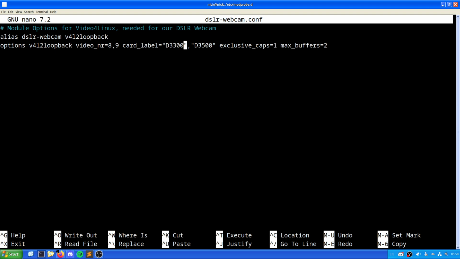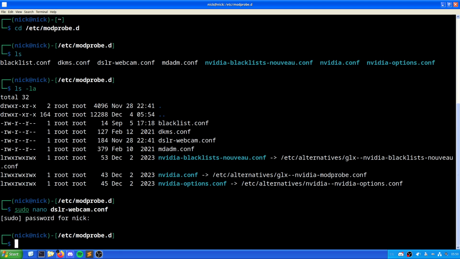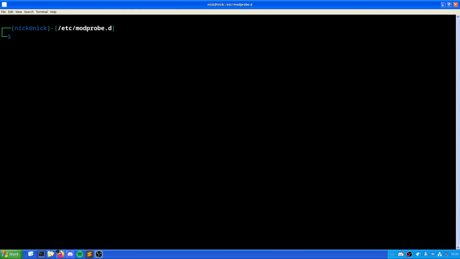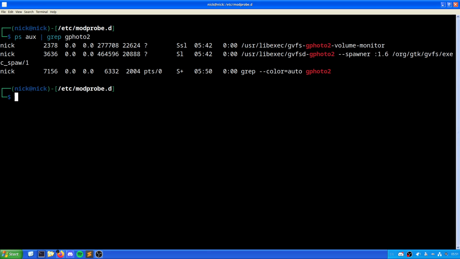So we need to go through a particular process to get our cameras working and get them seen. Now, because of the way Video for Linux 2 and GPhoto 2 work, we need to kill the process first. To do that, we do ps aux pipe grep gphoto2, and this shows us.